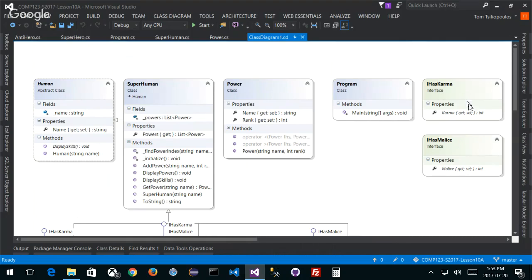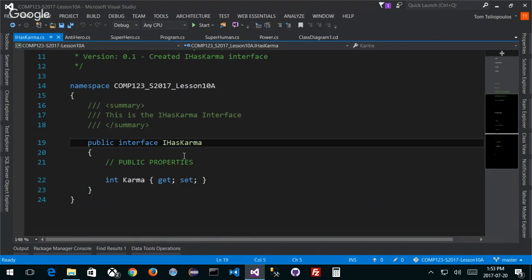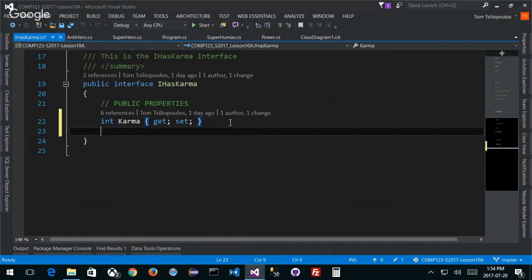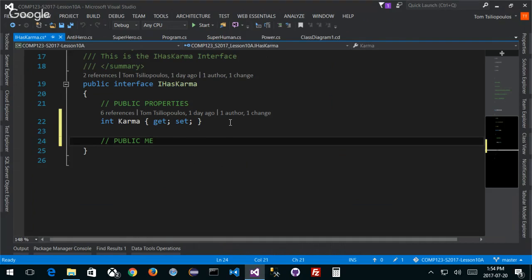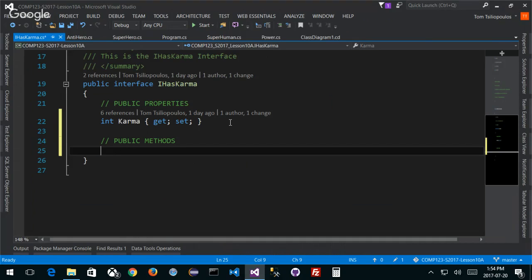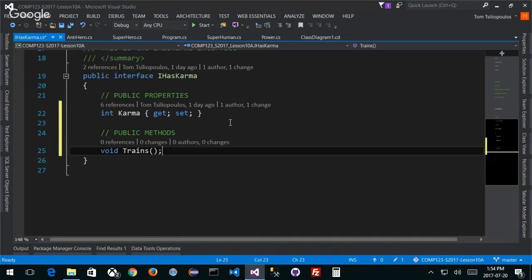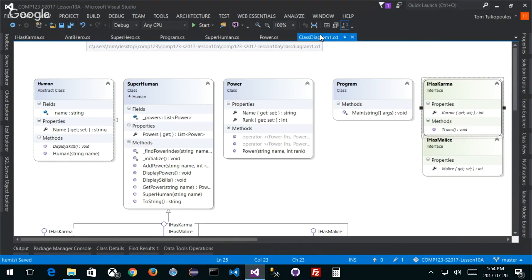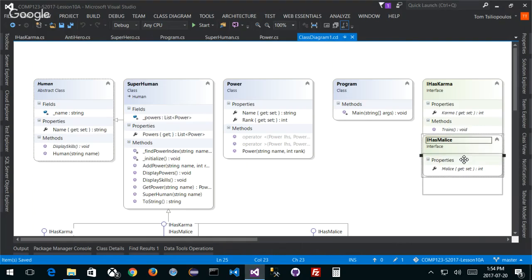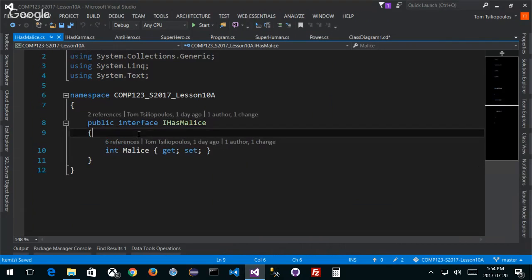But now let's suppose they have the same method, trains. Let's do that. I'm going to go into my iHasKarma interface and put a new public method called trains. It returns void. I'm defining the method; that's all I need to do. In the interface, I'm just defining the signature for the properties and the methods. Notice how I got fatter all of a sudden. Visually, this interface got bigger. And let's do the same thing for iHasMalice.